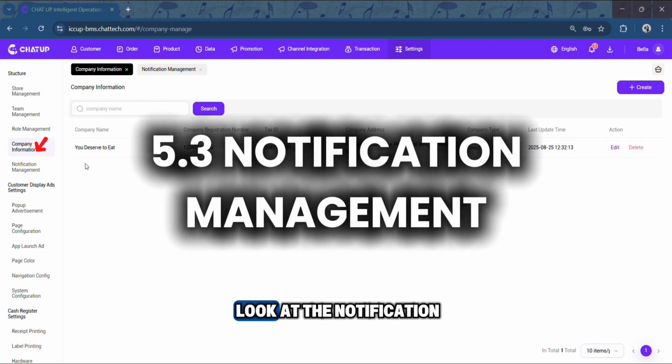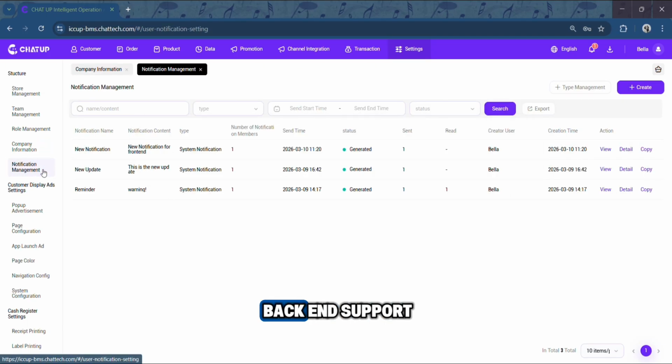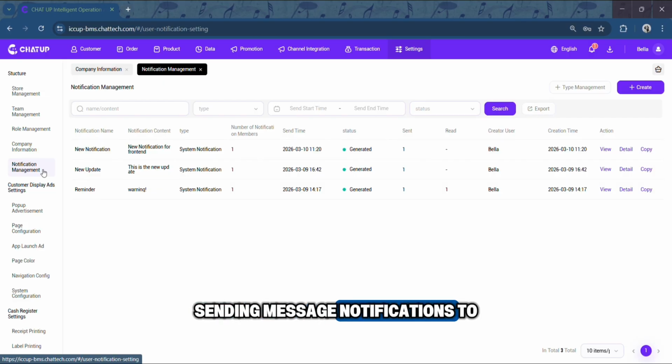Next, let's take a look at the notification management feature. With this feature, the backend supports sending message notifications to either dashboard and POS cashier. This allows administrators to easily communicate important updates directly to users within the system.